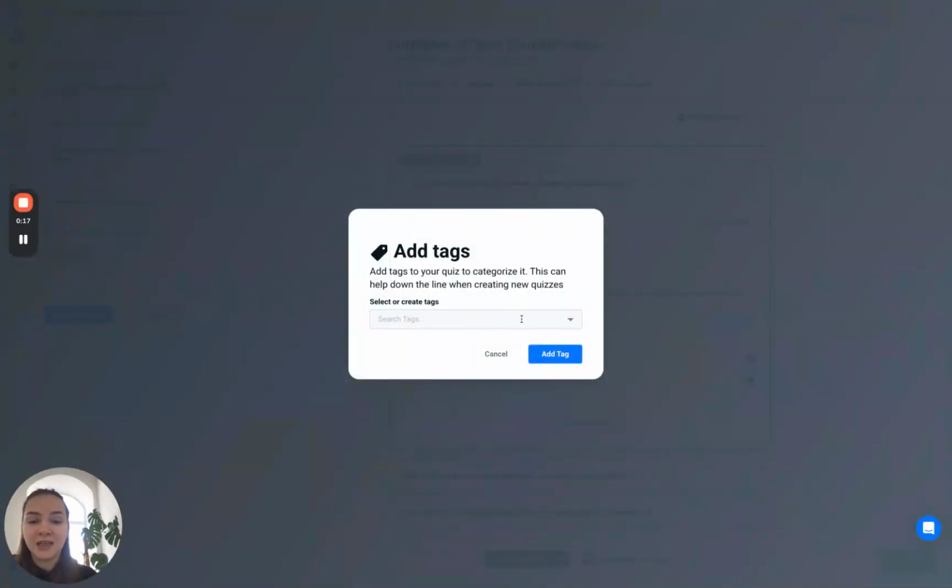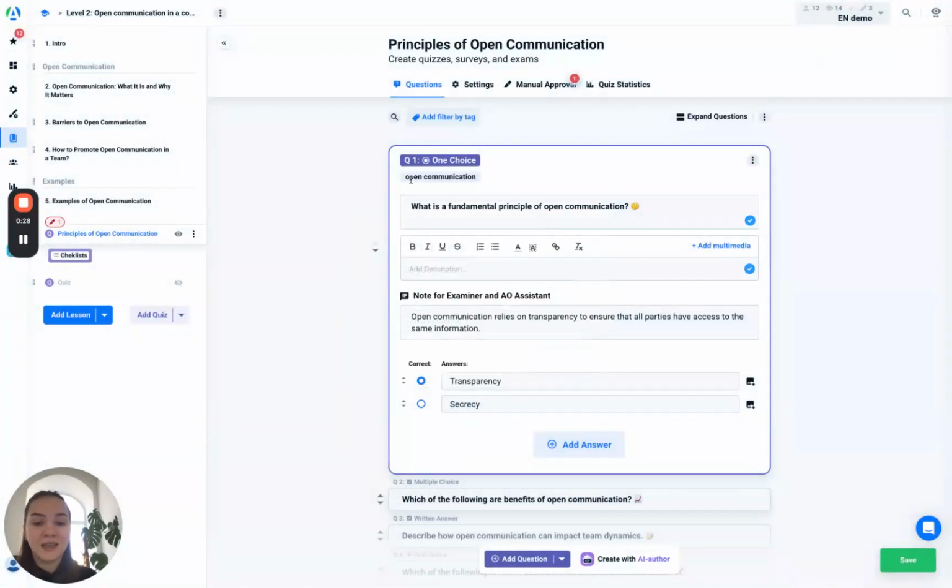You can either select tags that you already have or create a new one. To create a new tag, simply enter the tag name and click Add Tag. Once tags are added, they will appear above the question, allowing you to see which categories or topics are associated with it. Additionally, you can add tags to all questions in a quiz or delete tags from all questions.